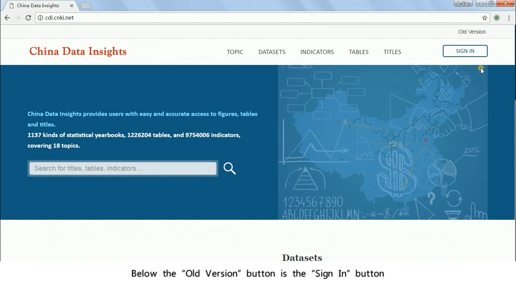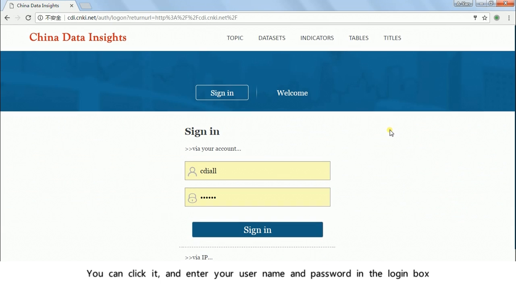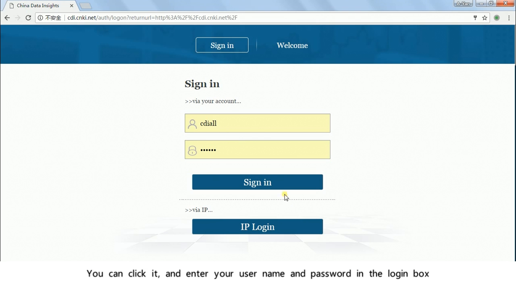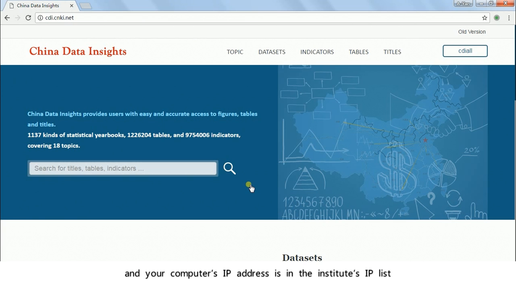Below the old version button is a sign-in button. You can click it and enter your username and password in the login box. If your institute has already subscribed the products and your computer's IP address is in the institute's IP list, you will automatically log in. If you do not log in, you can only use search and browse functions, but cannot download the yearbooks or tables.